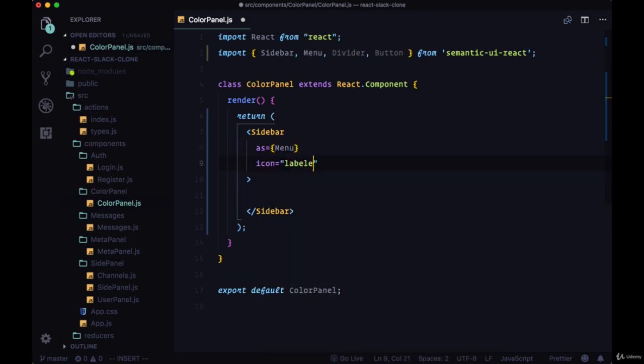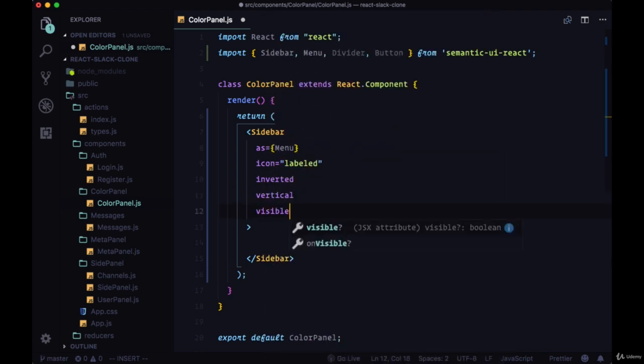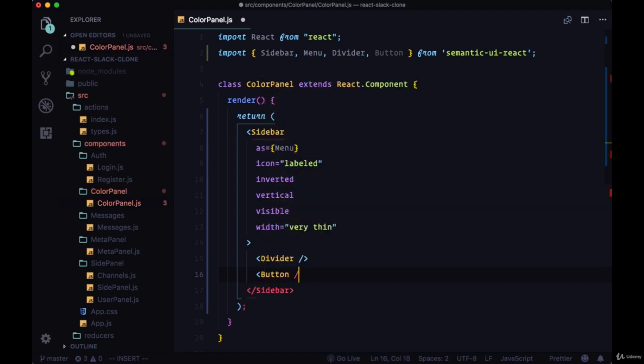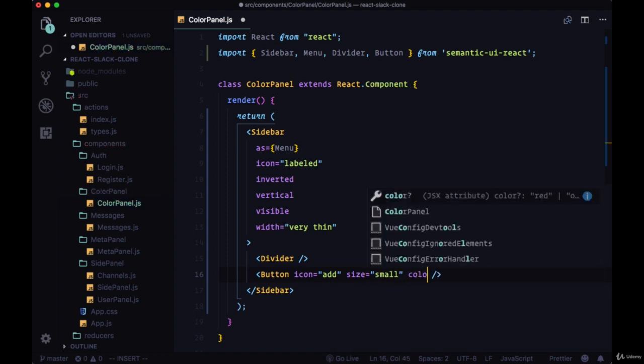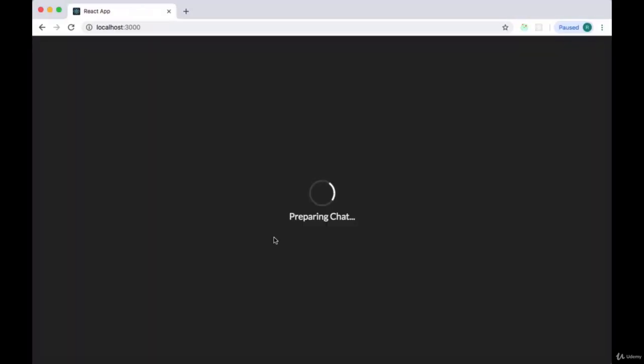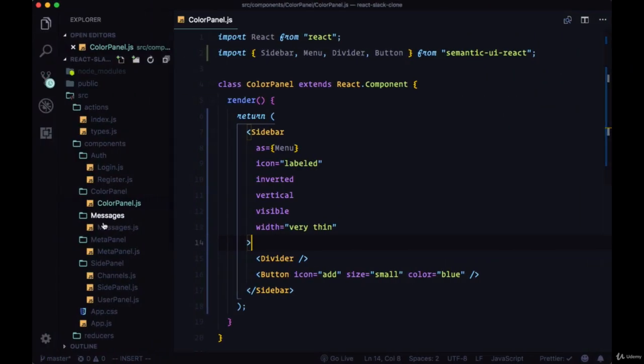And we'll have additional props of icon set to labeled, as well as inverted, vertical, visible, a width of very thin, and within the sidebar, we'll first have a divider to divide it from a button underneath with an icon of add. I'll have a size of small, and its color will be blue. You can save all that, take a look at it in our app. You can see our thin black color panel on the side with our one blue button.